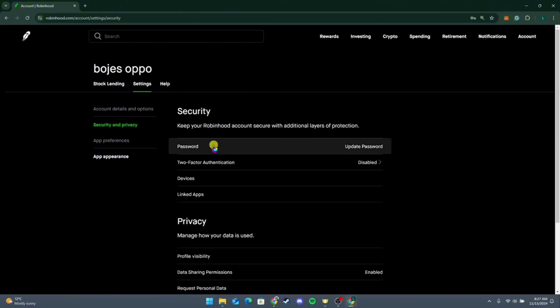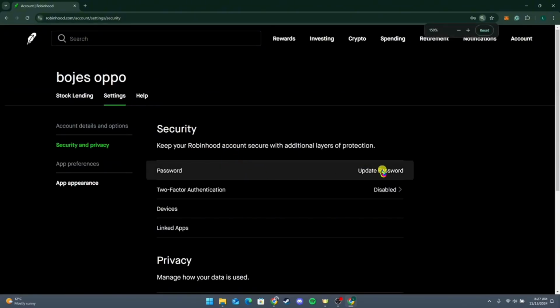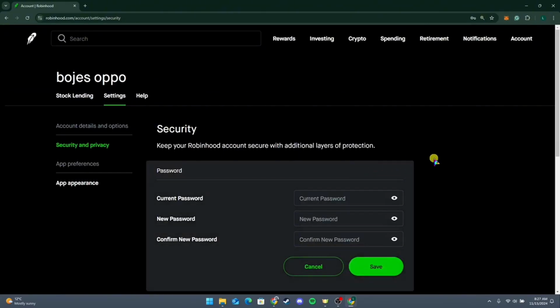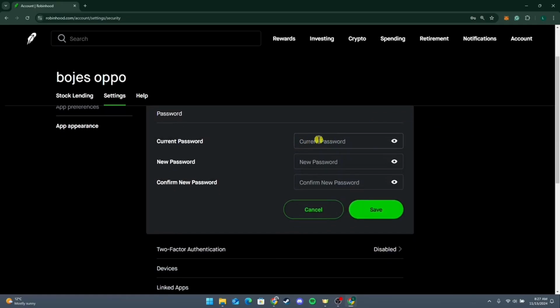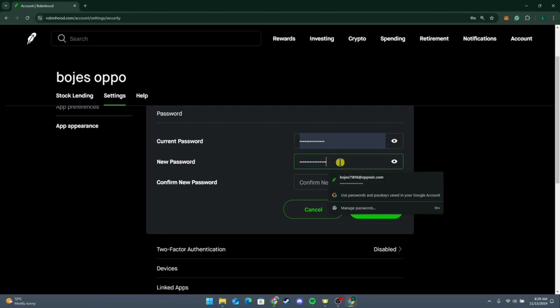Now, you will see Password option under Security. Click on this button. After that, you need to type in your current password on this field and type in the new password here. Now, confirm your new password on this field. After that, click on Save button.